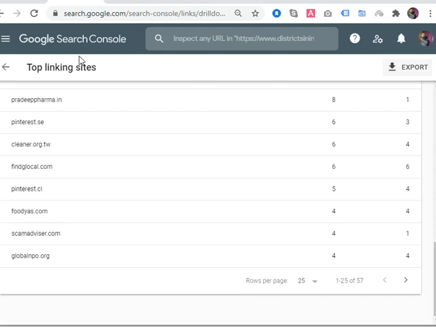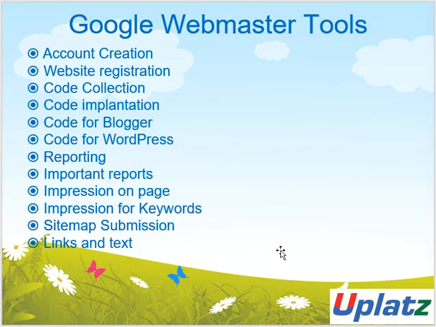So here the Search Console section is completed. Just remaining is your exercise. You have to create a blog or Blogspot account and try to implement this code.